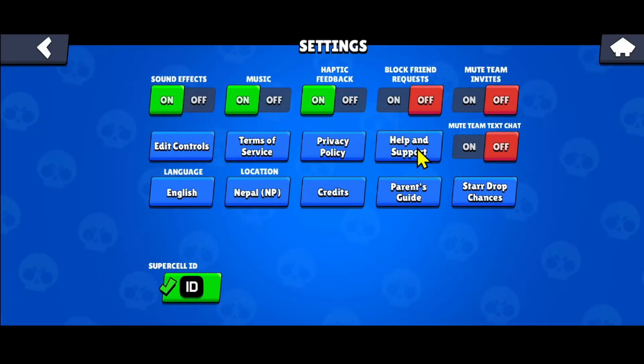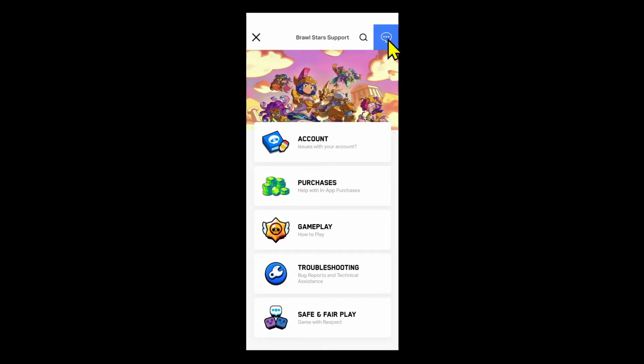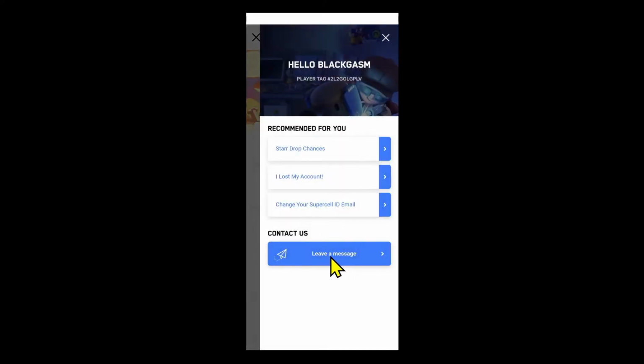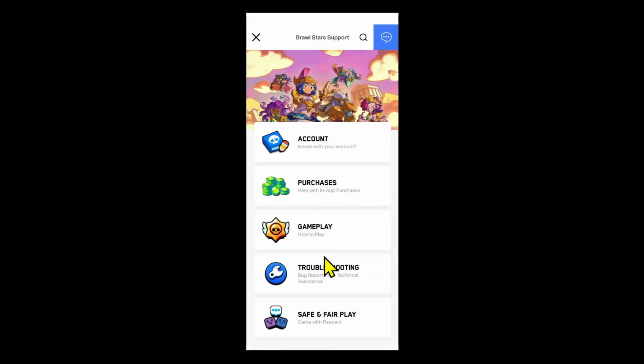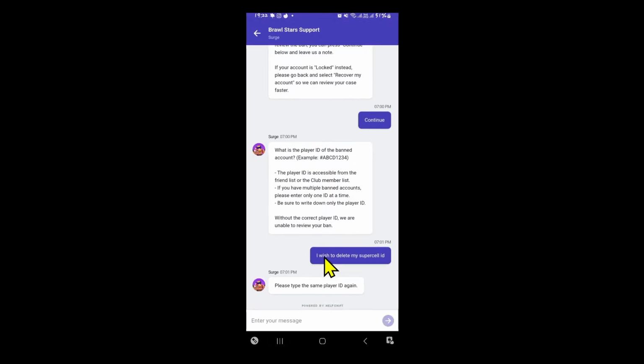Go ahead and tap on this, and then tap on the chat icon at the top right corner. You will now see the Leave a Message option. Just tap on this option, and this will open up the Supercell live chat.